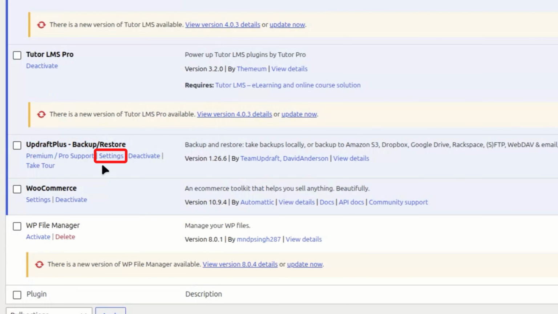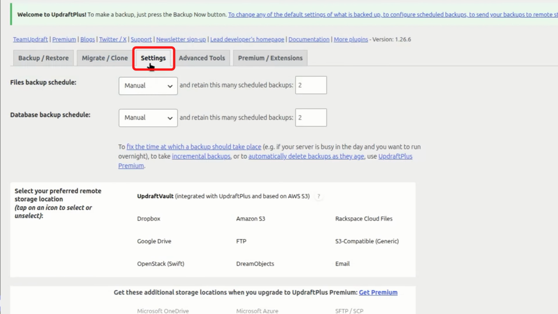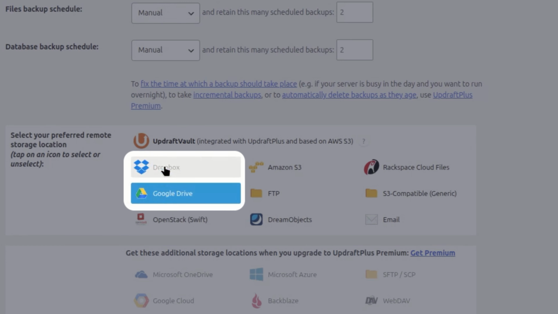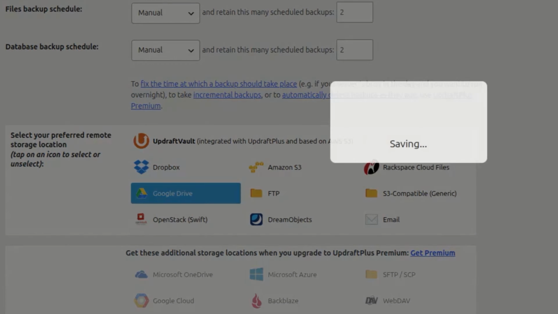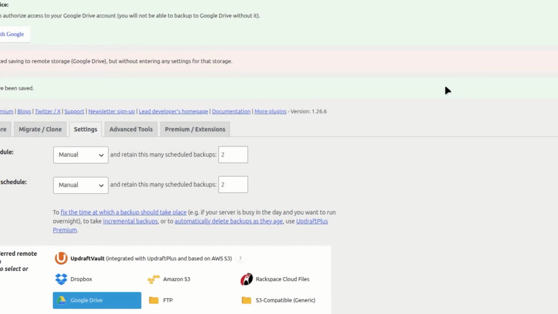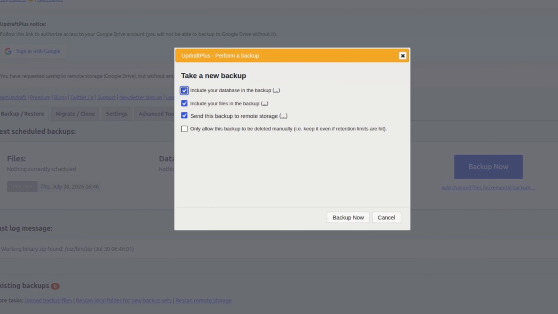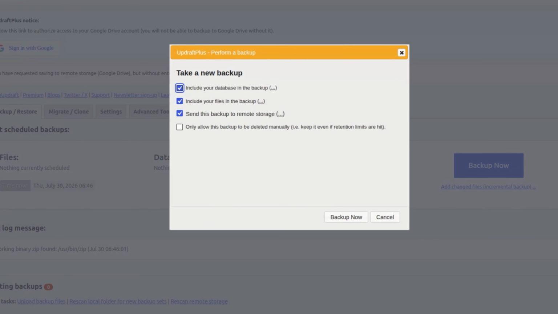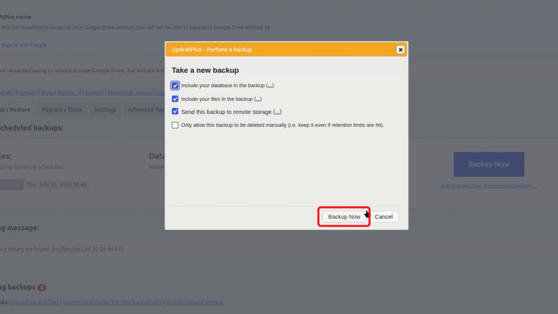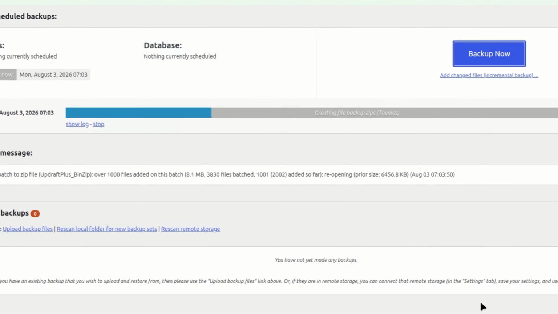Next, click Settings. Under the Settings tab, choose a remote storage option such as Google Drive or Dropbox. Then follow the instructions to connect your account. Return to the Backup/Restore tab and click Backup Now. Make sure both your database and website files are selected. Then click Backup Now again to start the process.